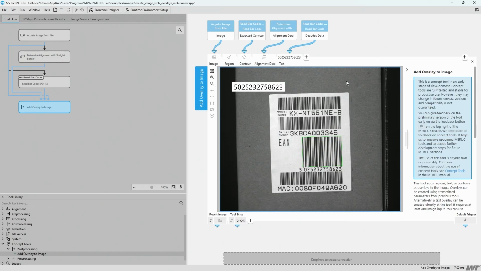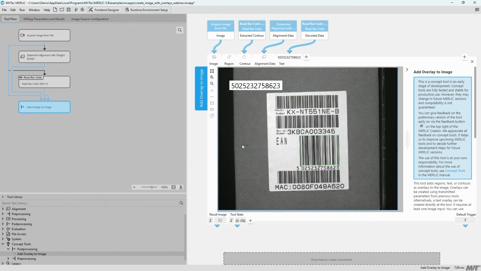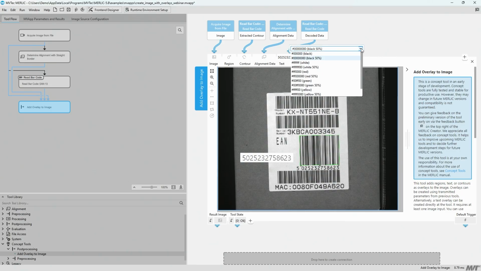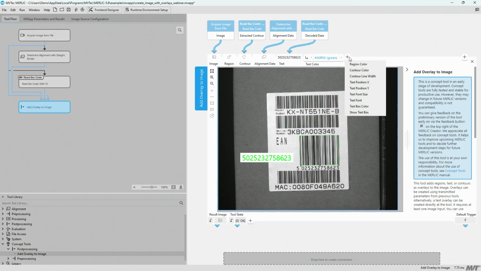Okay, now here in the tool you see here's the string with the decoded data. We can choose also another position. I like it here next to the barcode. And here we can change, for example, the color. Let's change it to a nice green. And maybe some of you say the contour is not thick enough. You can also increase that, so you can see where it is.